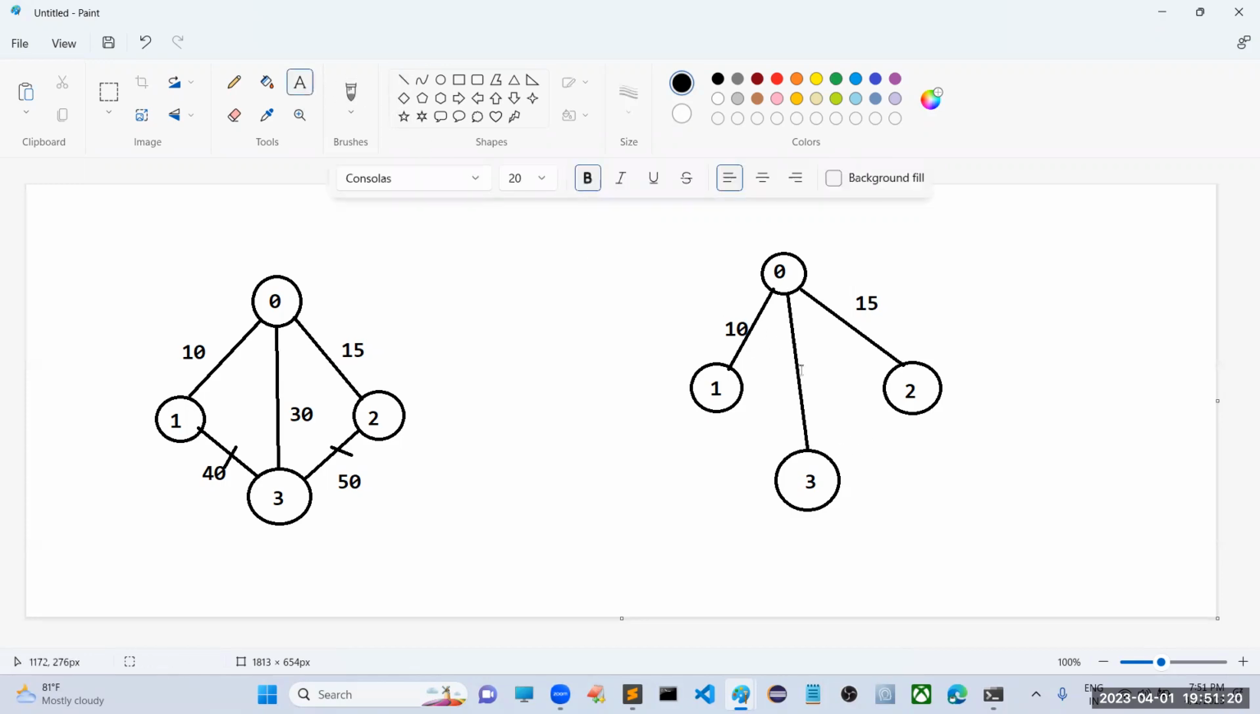Next, which edge is going to come? 40. Is it going to form any cycle? Yes, so don't include it. That's all. Have you observed? We got the same answer, right?